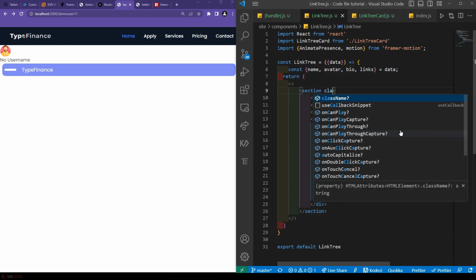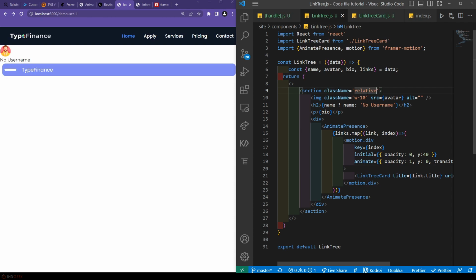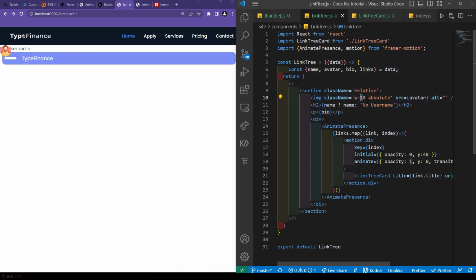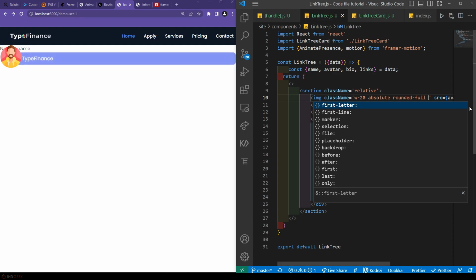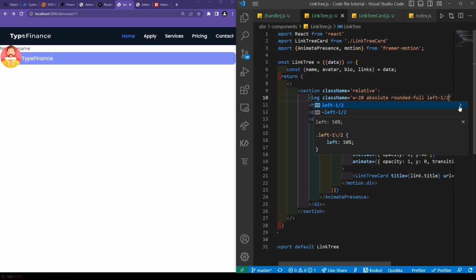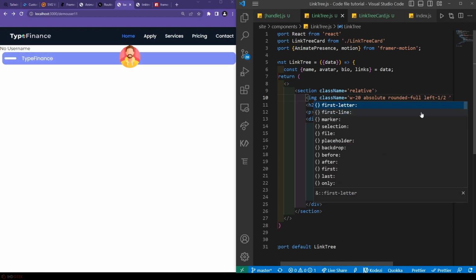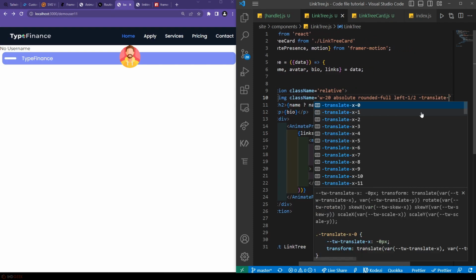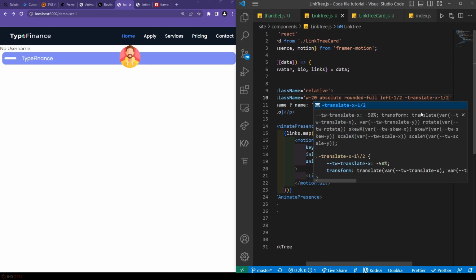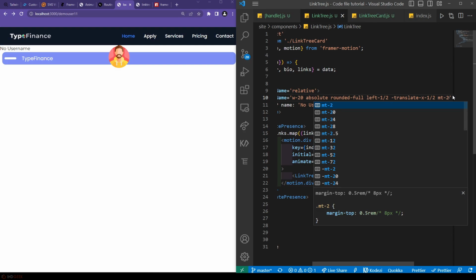Let's give the LinkTree class name relative, and we will make the image absolute. Change the width to 20. This will be pretty big. Rounded, full. Let's position the image to center. We will do left 1/2, so it will be left 50%, but we have to center it here. For that we will do minus translate on x-axis, and the value will be 50%, so it will come to center. Give it a margin top of 2. Yup, and now style those others.